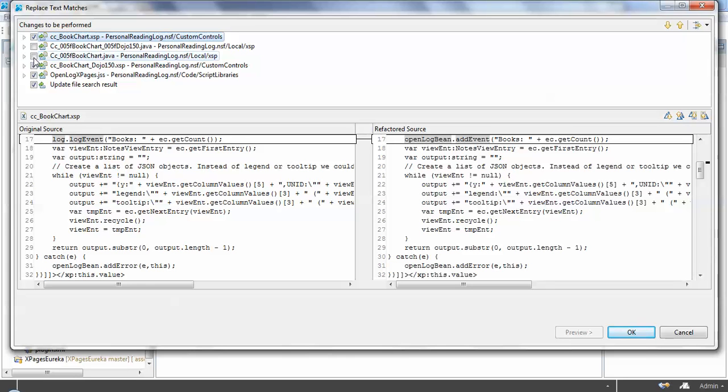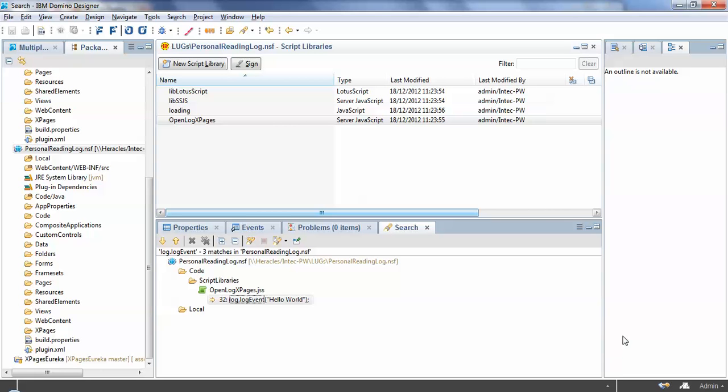And of course we don't need to worry about the script library. And that's done. That's our application migrated to use the new OpenLog XPages. All of probably 3 minutes. Might need to go back and do a bit of tidying up afterwards, but it's not hugely difficult.